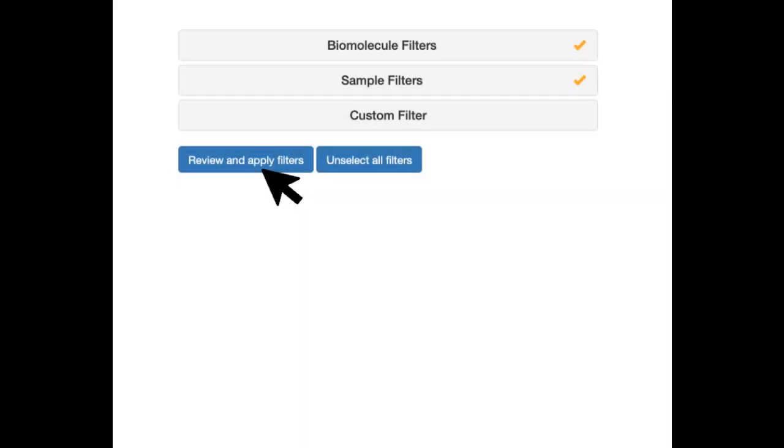Helpful graphics will show how much data remain after filter selections. Once completed, click Review and Apply Filters.